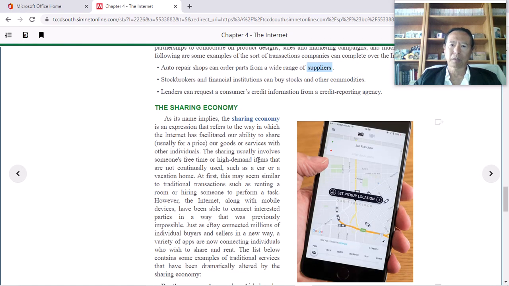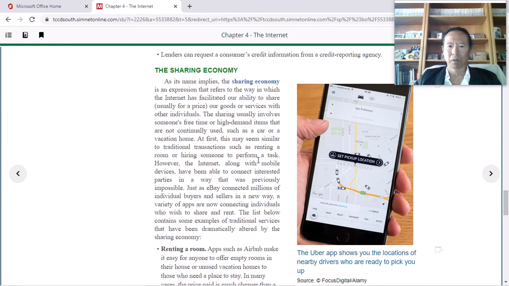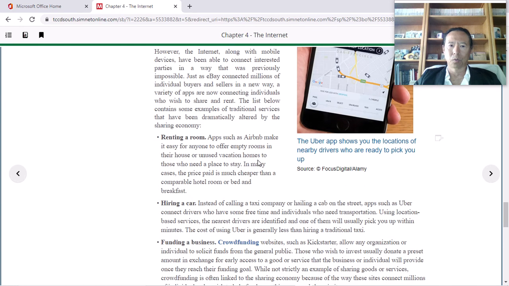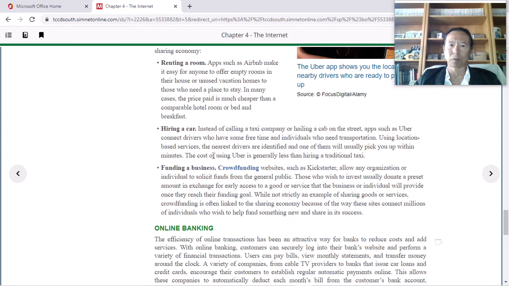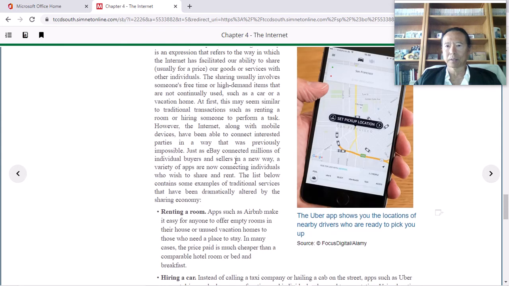The sharing economy, that's a term created by the author. Say renting a room apps. There are many apps for you to hire a car, funding a business. Yeah, that's many new apps. The Uber, yeah, that's an excellent example. Uber is cheaper. It's not by a professional taxi driver. It's not a taxi car. People use their own car and be an Uber driver. They cost you less most of the time.